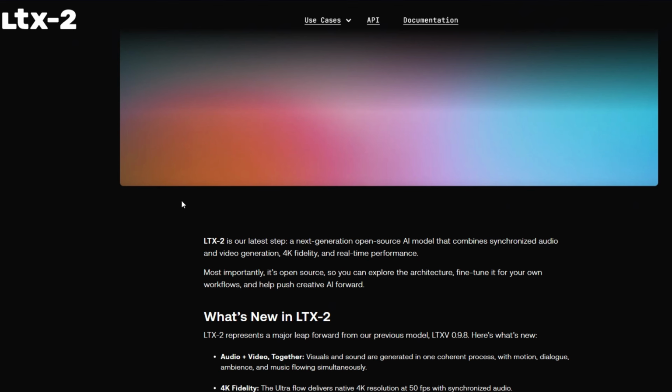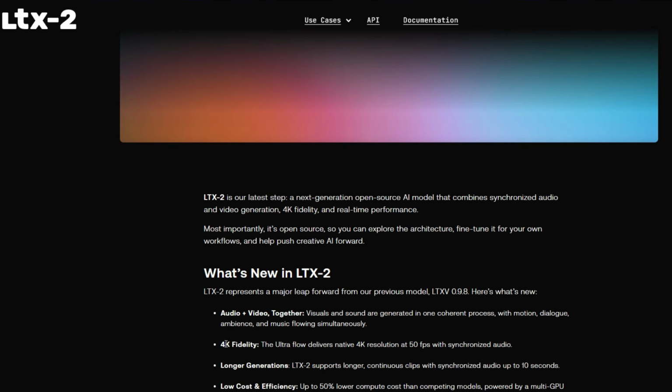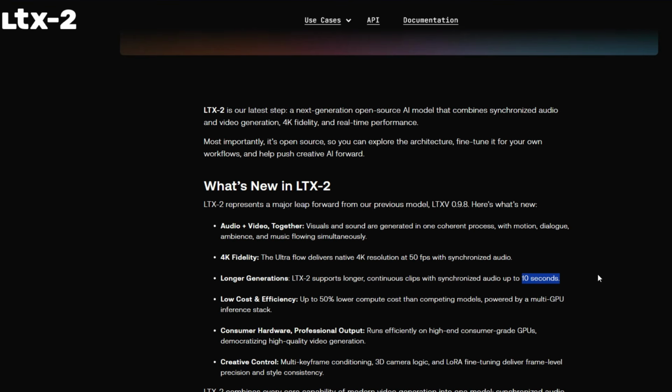Next up, get ready for LTX2, a brand new AI filmmaking platform from Lightrix. What's new in LTX2? First, audio and video are generated together, so the motion, dialogue, and music all flow simultaneously. It also delivers native 4K resolution at 50 FPS, and they're promising longer generations with continuous clips up to 10 seconds. And you can go try it right now.